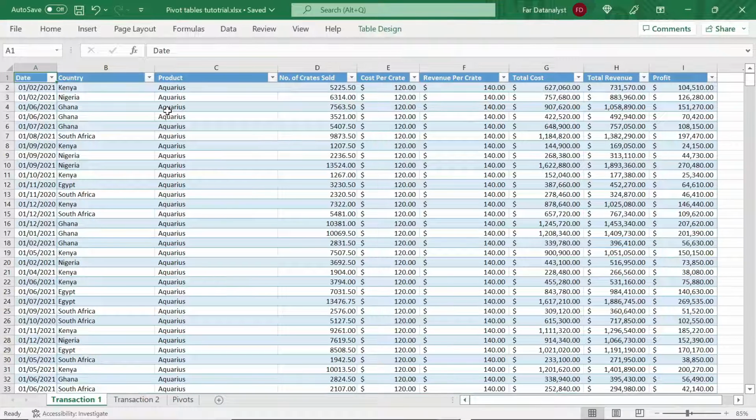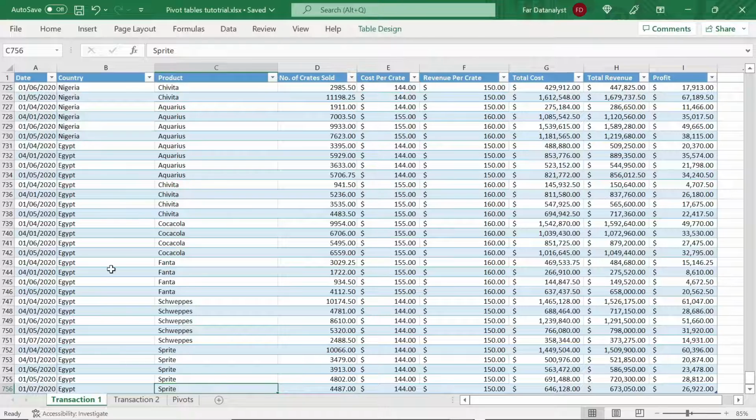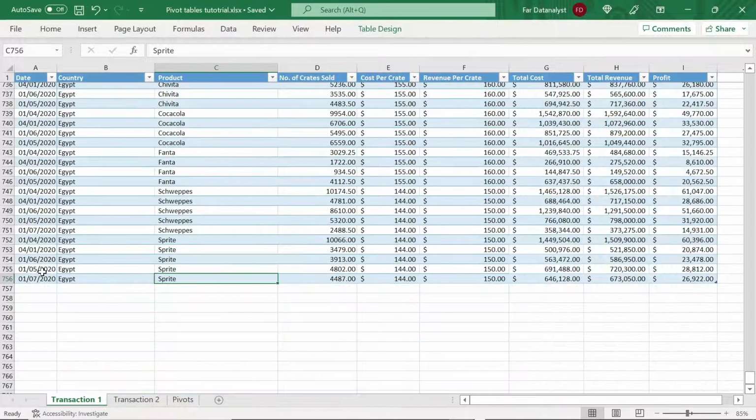I have this particular table. This is actually data gotten from a particular source. So let me take you to the very last row. Now you can see I have 756 rows and 9 columns. So this is actually large data.